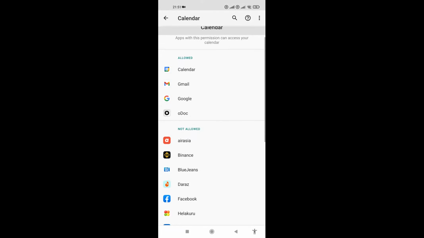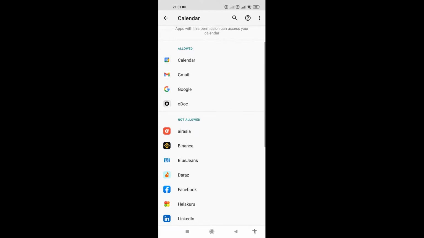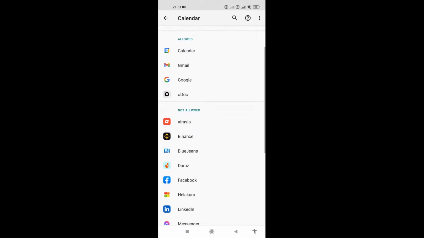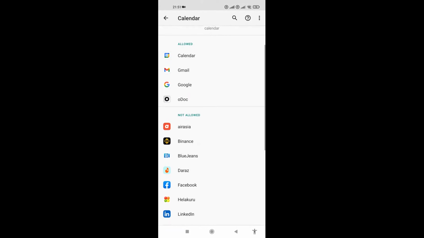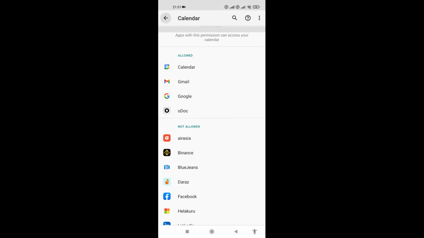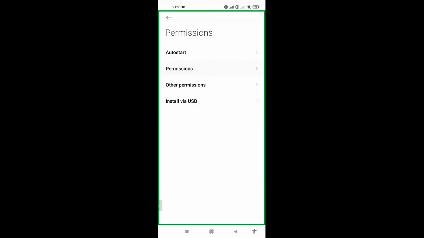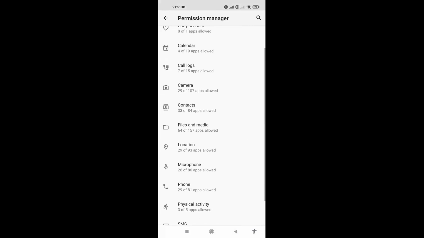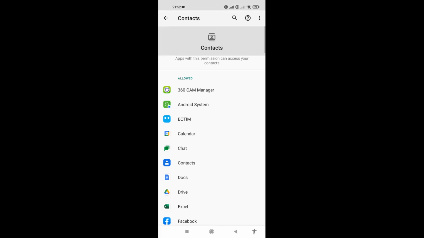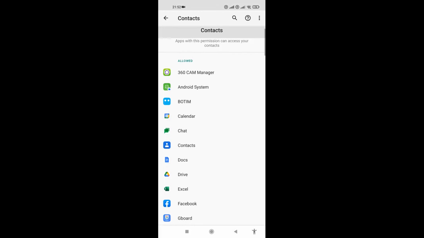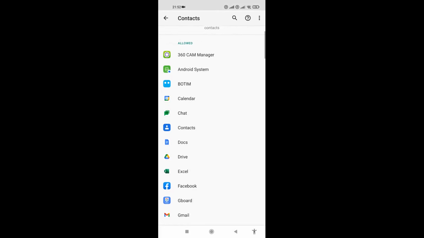Can you see calendar? Right, this calendar has permission to access Gmail, Google, or Doc. But it is not having permission to access the following. Here, these are not allowed. The set here, it's not allowed, right? But the above 4 applications are allowed. Different applications will have different permissions. I'm going to see, okay, contact, right? My contact application is allowed to access these applications.